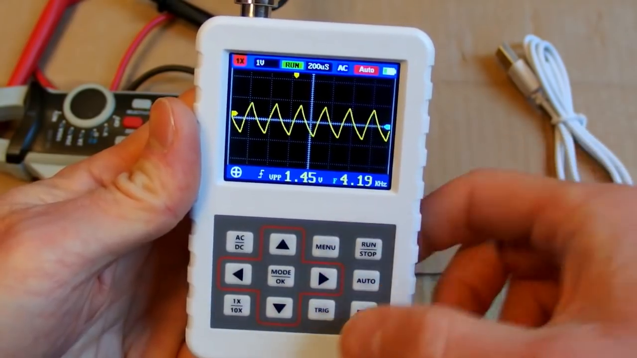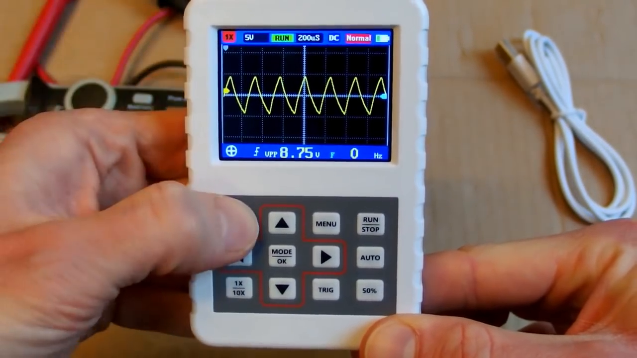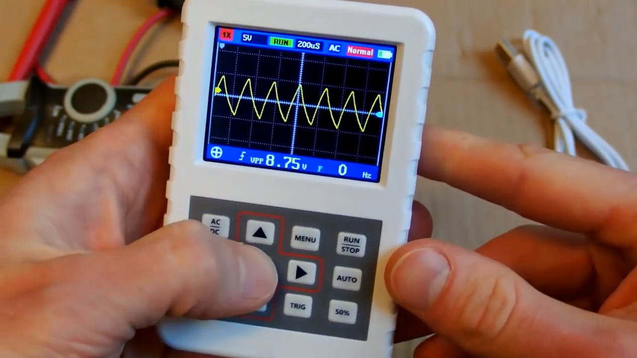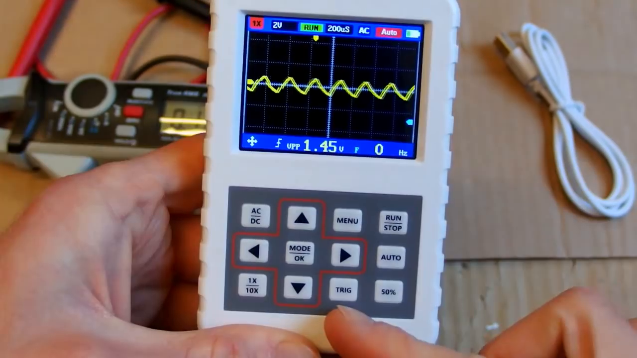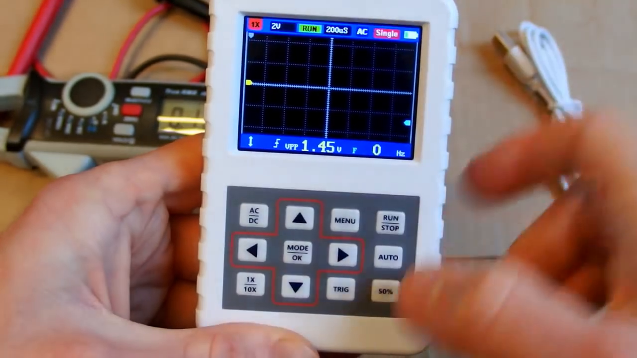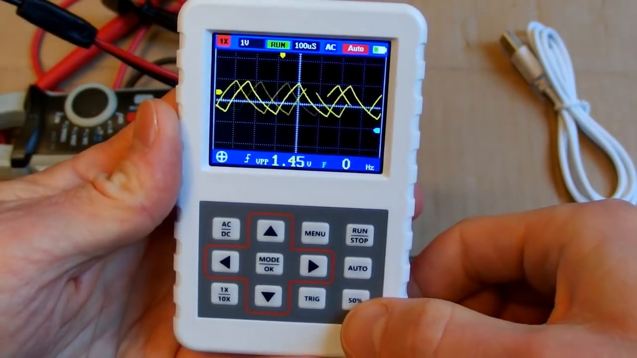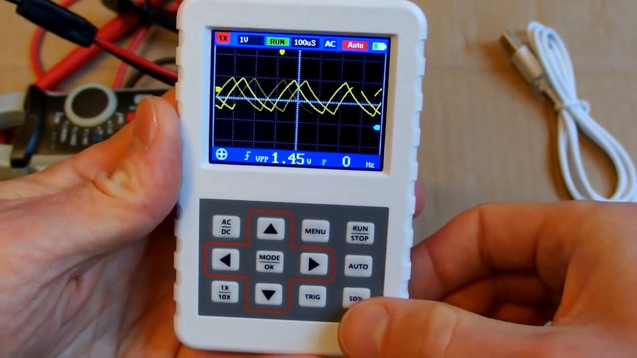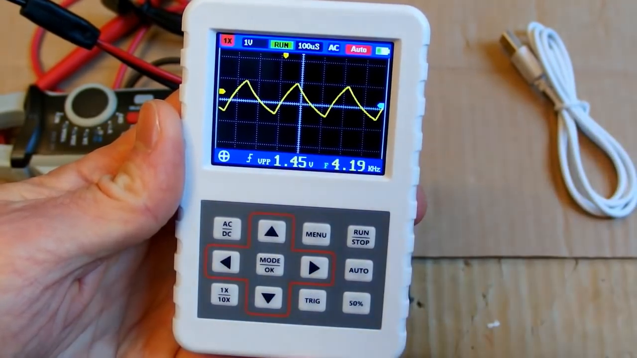Here's the menu. Times 10. AC/DC, but it doesn't seem to do much. And this basically switches the functions of those arrows. And this button seems to switch between automatic, single, or normal. But this button, 50% trigger level, is quite useful. You just press it when it's out of sync and it synchronizes nicely.